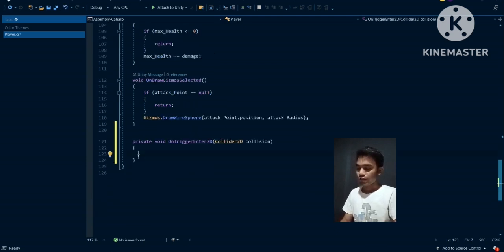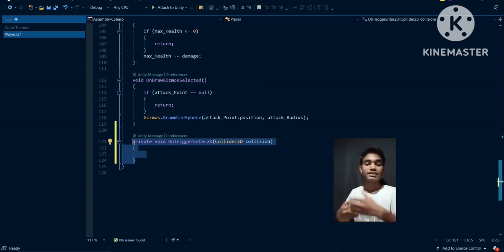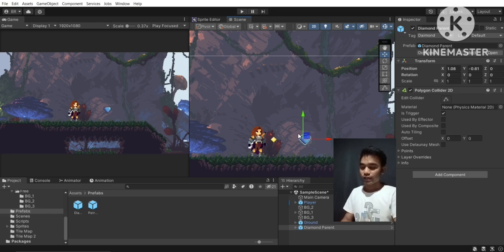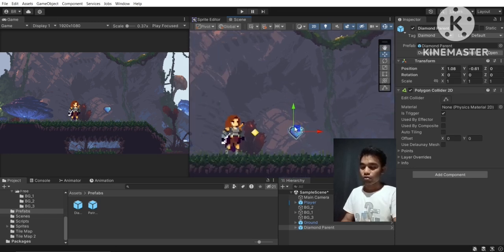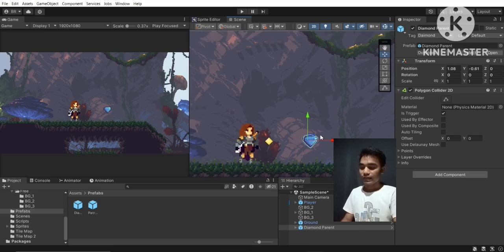So this function over here gets called automatically by Unity. This function gets called when we trigger with something, and we know we set that diamond's box collider as Is Trigger. So if this player game object triggers with this diamond parent, then we just want to play the animation clip. Firstly, let's check if we are really triggering with this game object or not.